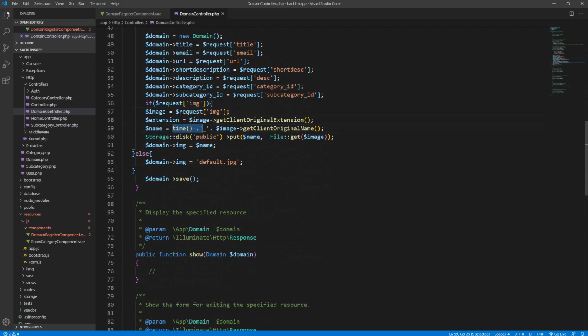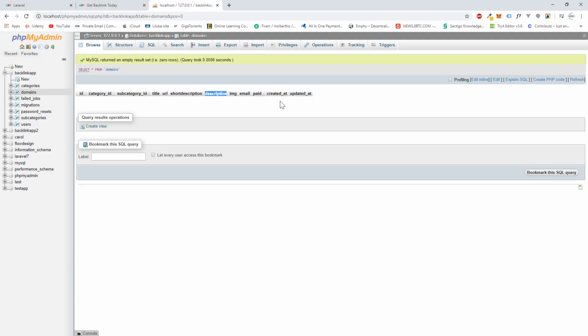So we are creating a name variable. Okay, so we will have a timestamp. We can concatenate it to the original name. And then we have this store disk, and we want to store to the public with the name we just created, and we get the file from this variable and save it to the public folder. And then inside our database where we have this image field, I'm talking about this one, we save the image name so we can refer to it later on.